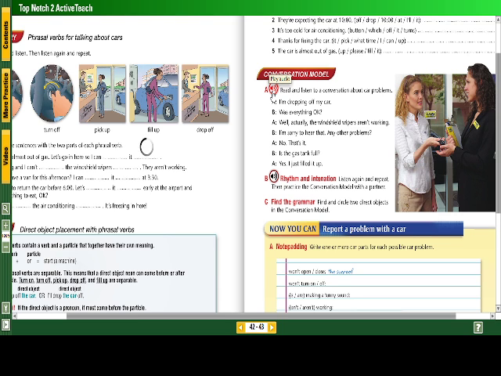Let's listen. Page 43. Conversation model. Exercise A. Read and listen to a conversation about car problems. I'm dropping off my car? Was everything okay? Well, actually, the windshield wipers aren't working. I'm sorry to hear that. Any other problems? No, that's it. Is the gas tank full? Yes, I just filled it up.